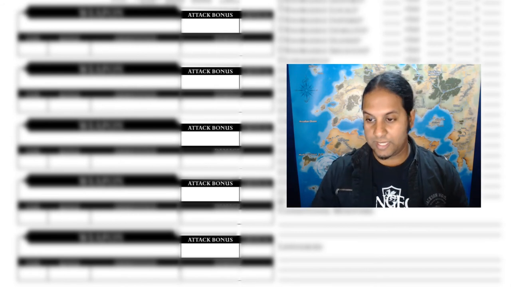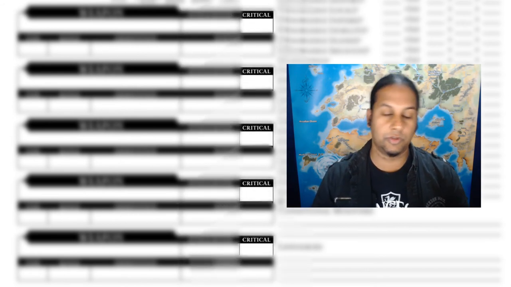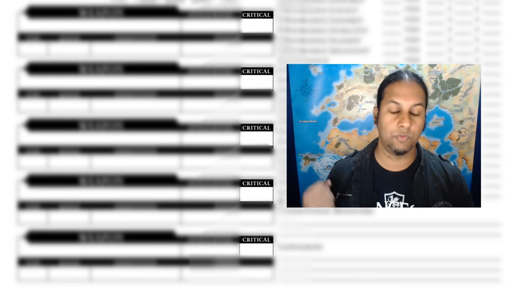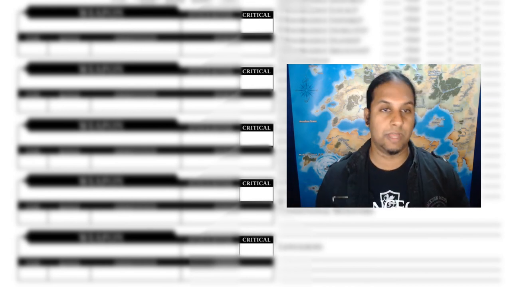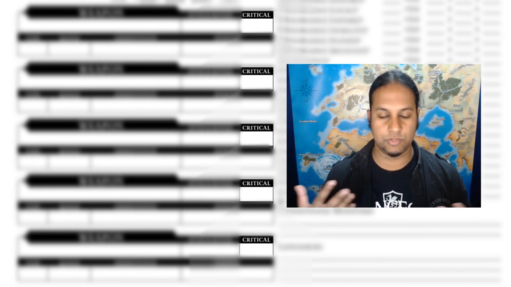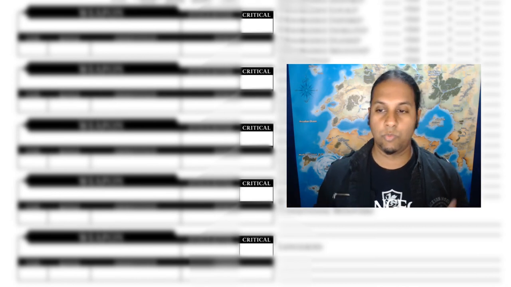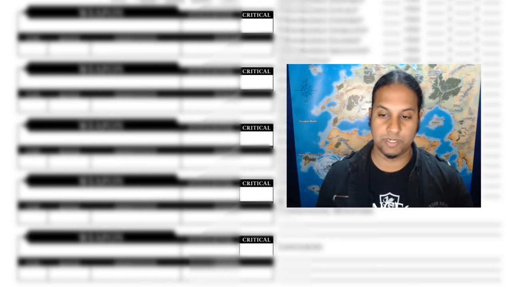All right, moving next to that, you have your critical hit range. So your critical hit range is basically if you roll a natural 20, how much extra damage do you do? Do you multiply your damage by 3 or by 2? What happens here? So that's what your critical hit is.